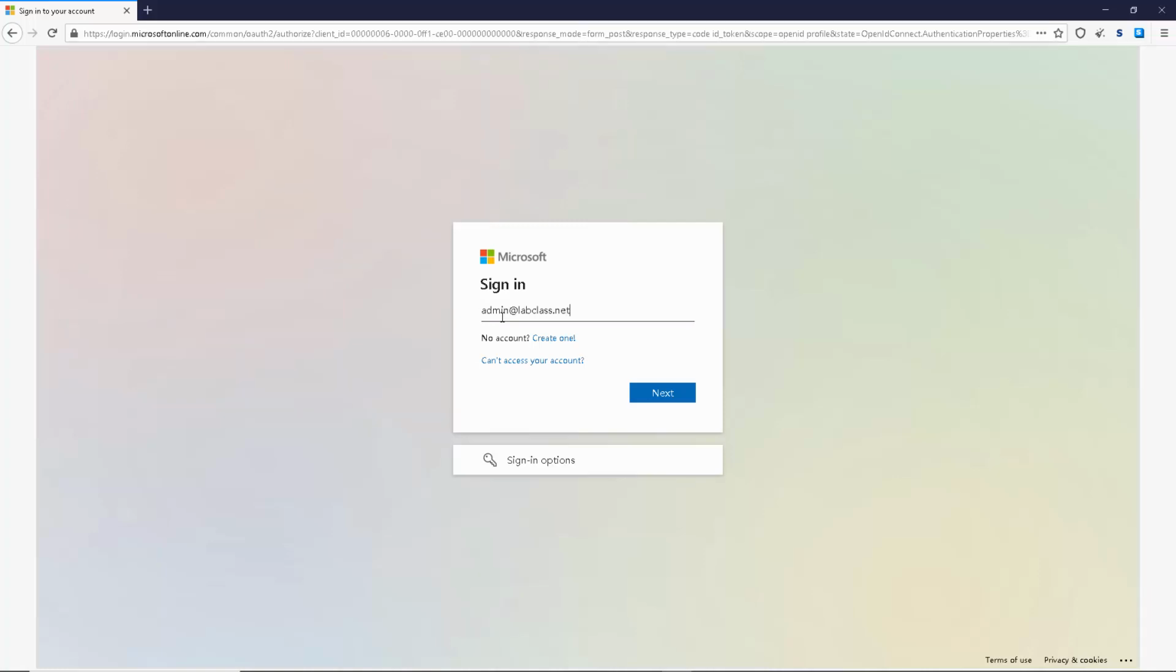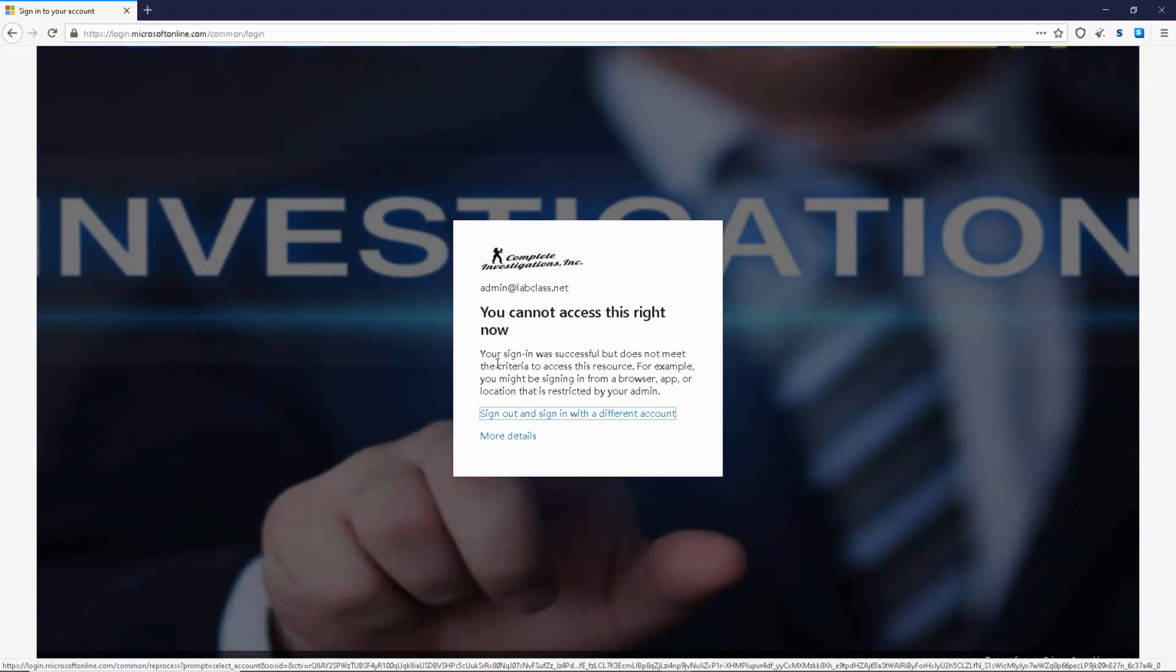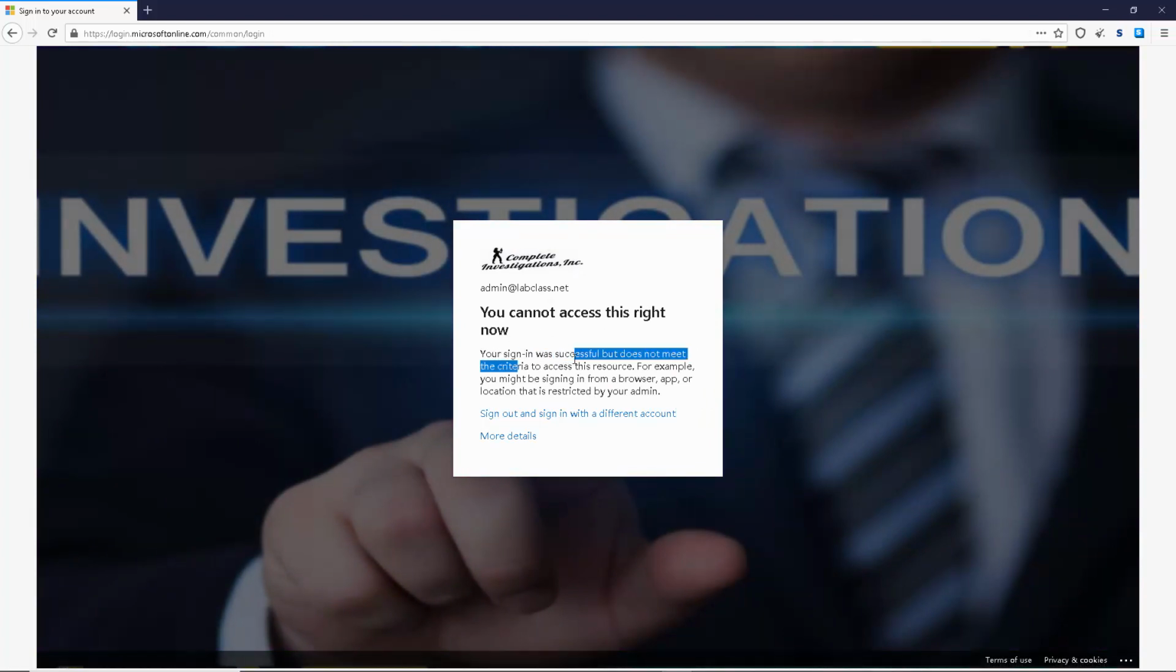So let's say somebody else got their hands on my account, or we're just seeing this atypical location where somebody's logging in 5 minutes behind my login. So they hit the website, and of course it should come up and then block that access. So here you go. So you cannot access this right now. Your sign-in was successful but does not meet the criteria to access this resource based off my conditional access policy.